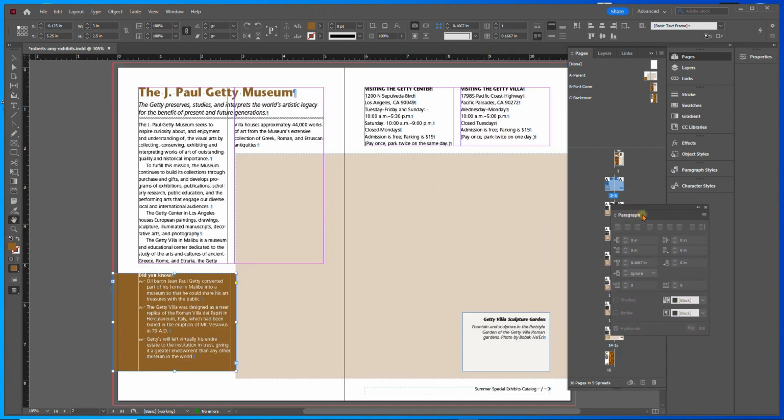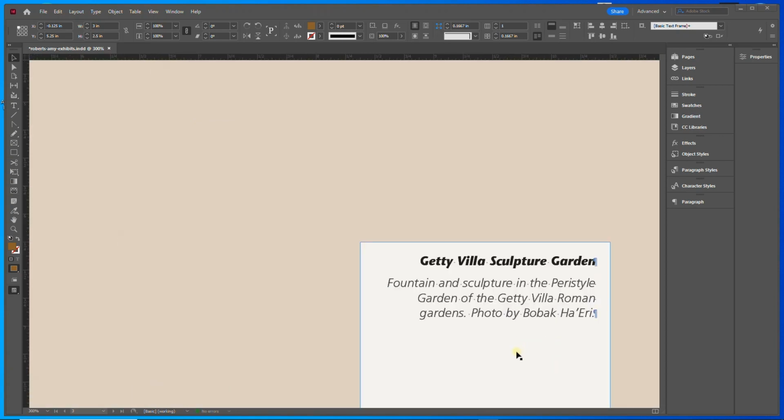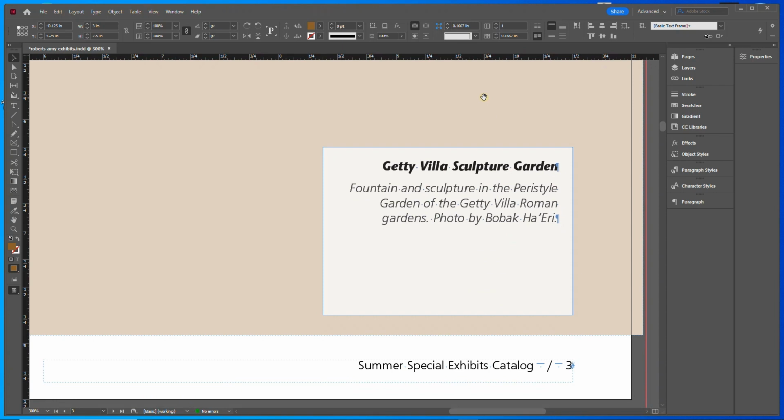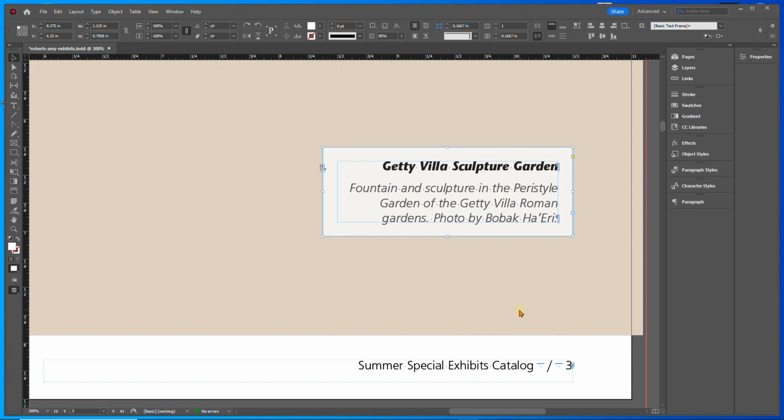Move paragraph out of the way. I think I'll need it again. So let's look at this down here, this Getty Villa that we haven't messed with this much. Now, sometimes you just want to change it on one, but not on everything, so you can do that manually. With the selection tool, we're going to select that and then right-click and say Fitting, Fit Frame to Content. So it just changed it. Now, I only did it on this one because we didn't change the paragraph style. We're just changing this one.